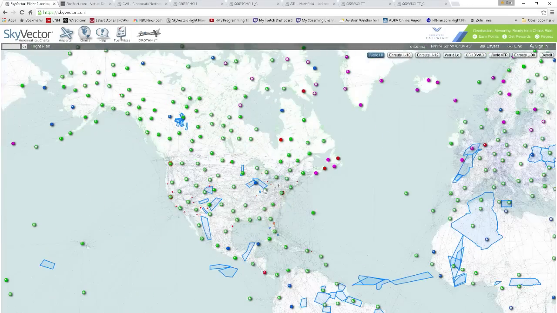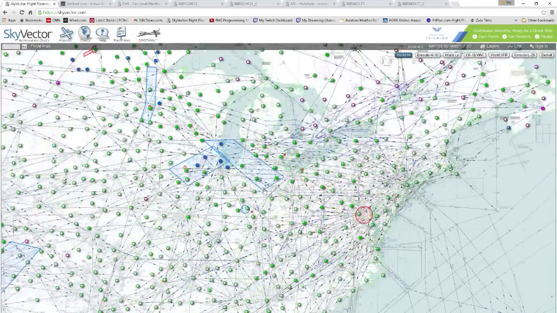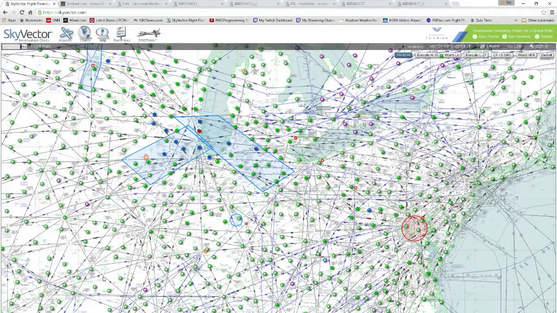This is SkyVector, and I have it set up with World High turned on, and all these lines you see here are essentially highways in the sky. A SID chart is a standard instrument departure, and all that means is it's an on-ramp from the airport area to one of these highways in the sky. And a STAR chart is a standard arrival. All that means is it's an off-ramp from one of these airways into the airport approach area.